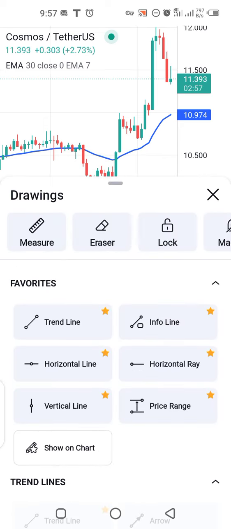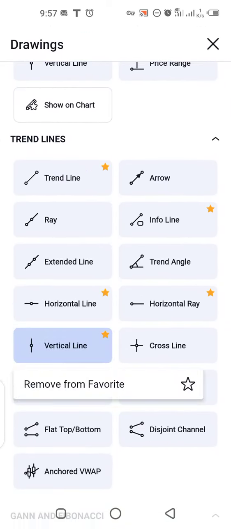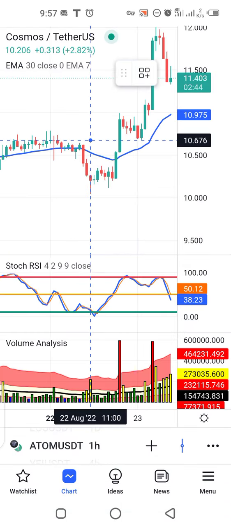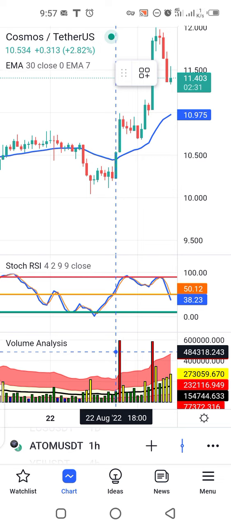So what do you do? You scroll down on your trade lines and look for the vertical line. You give it a star, then you put it in your screen, the vertical line. Now you come and say, this is my line. Okay, what do I see? Then you see down it is green, all right? Down it is green. The blue is above the orange, that is two.